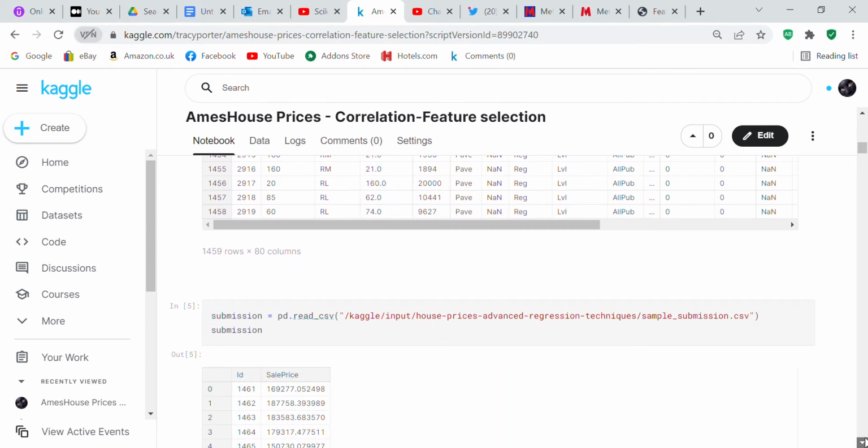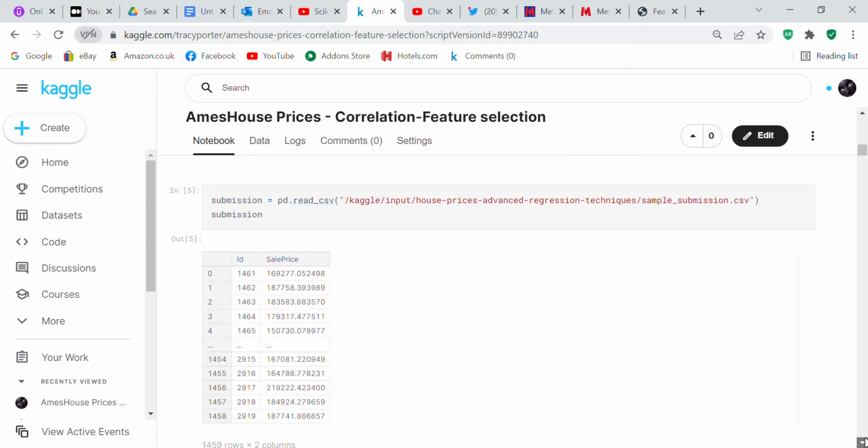So that's a lot of columns to be predicting on, and some of these columns that have a very high correlation can be removed. Because there are so many columns, it can also introduce noise into the system, and if it introduces noise into the system, that's going to affect the prediction.